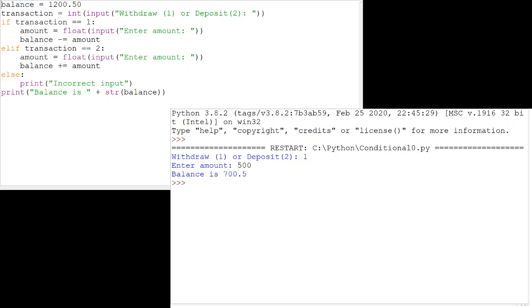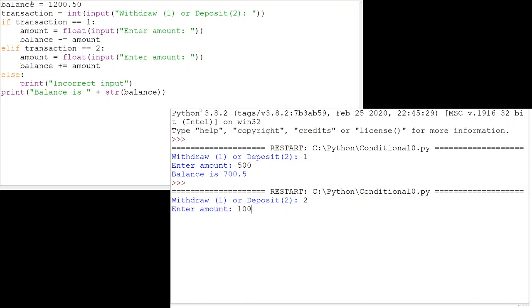Let's run it one more time. Let's say I want to do a deposit. And let's say I want to deposit $100. And you can see the balance getting updated by $100.